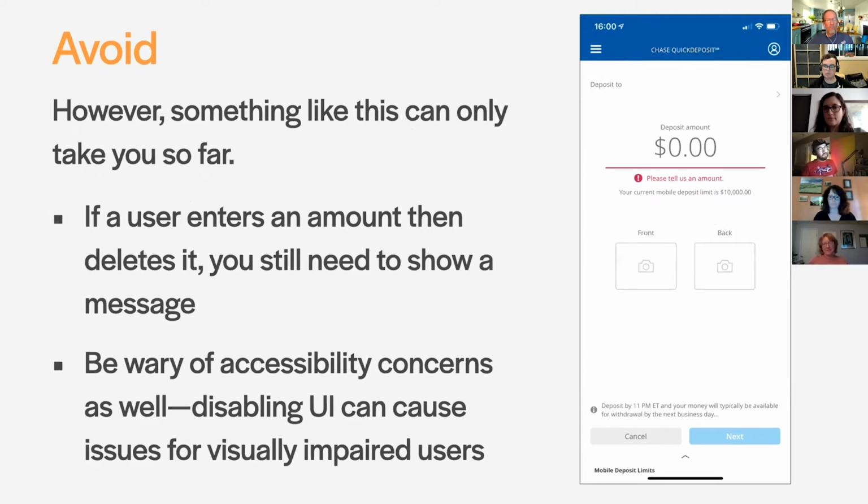However, it doesn't completely save them from having an error case. So if you enter an amount and you delete it, then it does show an error. So it says, please tell us an amount. And one other thing that is really important is that you have to be very careful how this is actually coded, because if you're disabling UI components, that's all well and good for a sighted user. But if someone is using a screen reader for this app, and those elements are disabled and they have no indication that they're even there, it may not make sense. So really important to use caution when doing something like this.